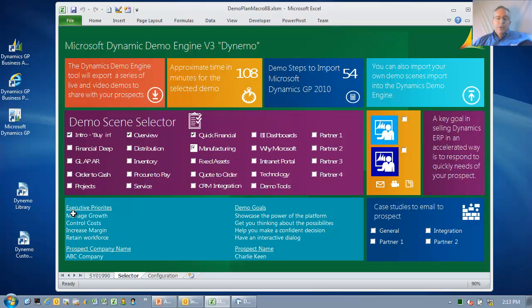Down the bottom here in the light blue, you notice we have some text for the priorities, and these will actually go over into the demo image as well. So as we speak with the prospect, as we learn their priorities, we can bring the demo back to their priorities. So maybe they want to manage growth, control costs, increase margin. We can control those. We have goals on the demo, and so we can put in what our goals are here. We also keep track of the name of the prospect, and the person that we're dealing with. And that enables us to send a mail and have a personal touch point.